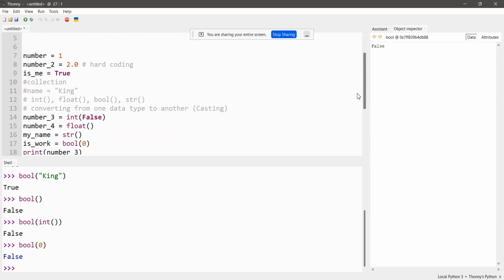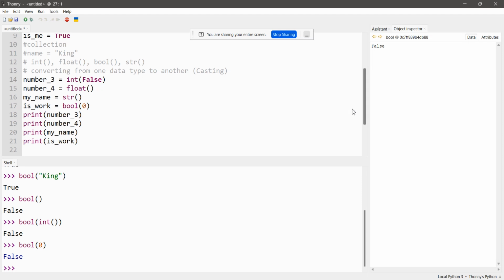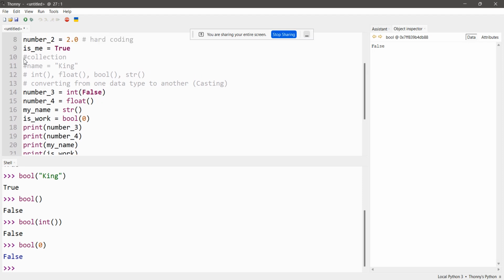Now, in programming, there's one thing that I forgot to explain. You'll be seeing that I'm doing hash, hash, hash. It simply means comment. Anything that has a hash tag in front, when you run your program, the interpreter will ignore it. You see this as just a note or a reference for you, but not for the interpreter. So anything with a hash, we call it a comment. This one is a single line comment.